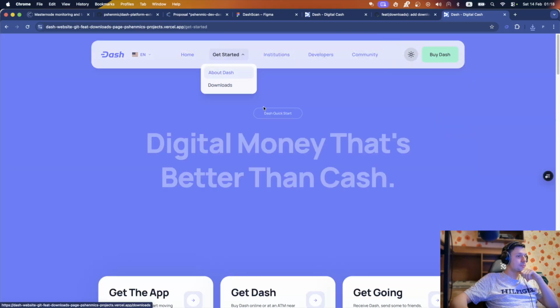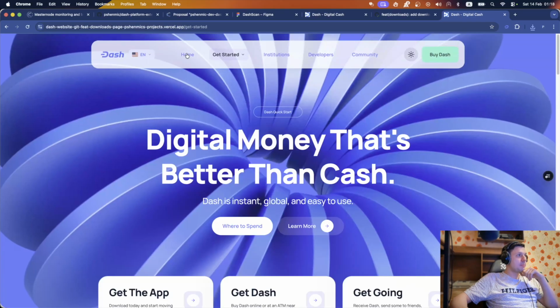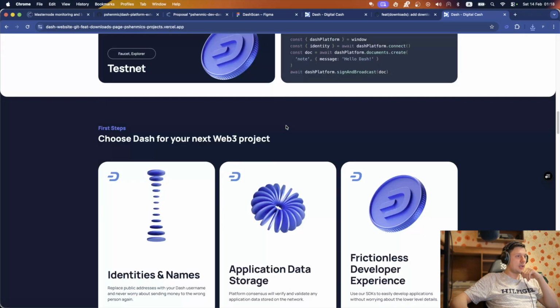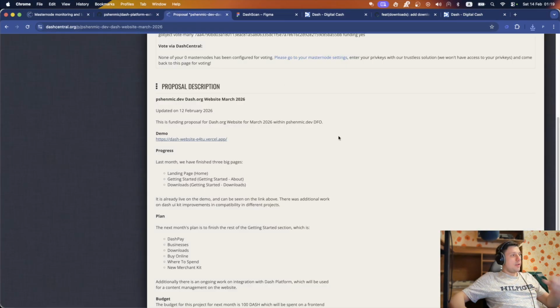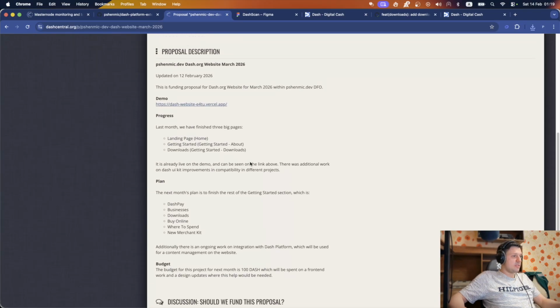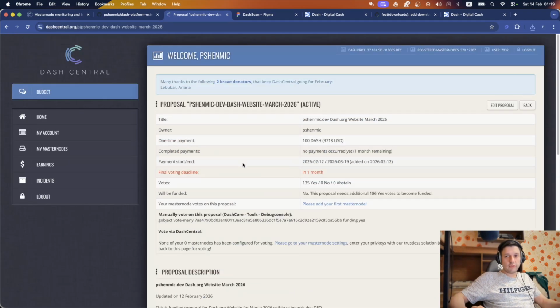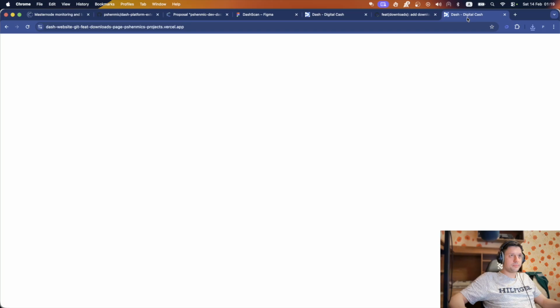So what else? The three big pages were done. We are continuing our work. Here is the proposal, and this proposal is for continuation of development of the front end.